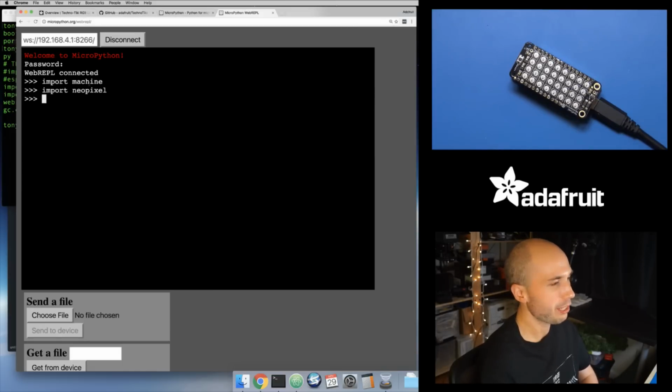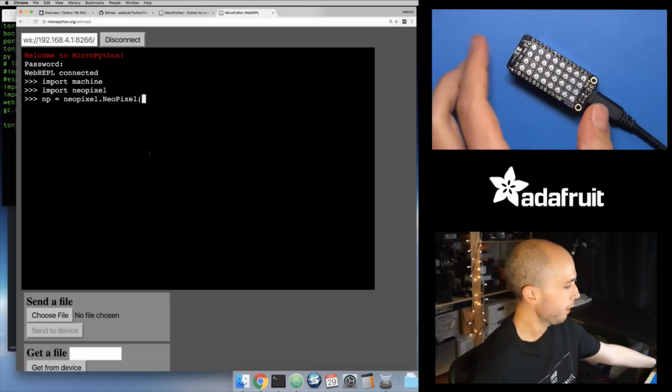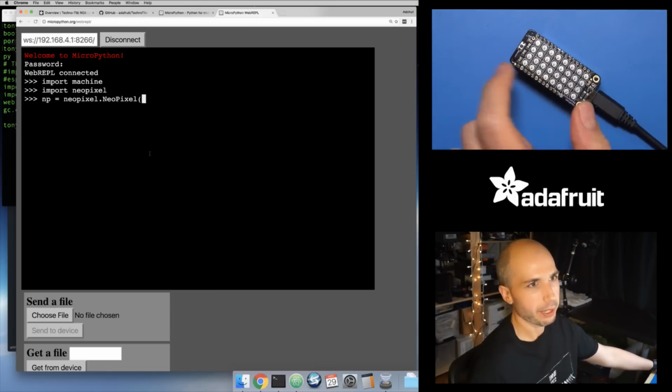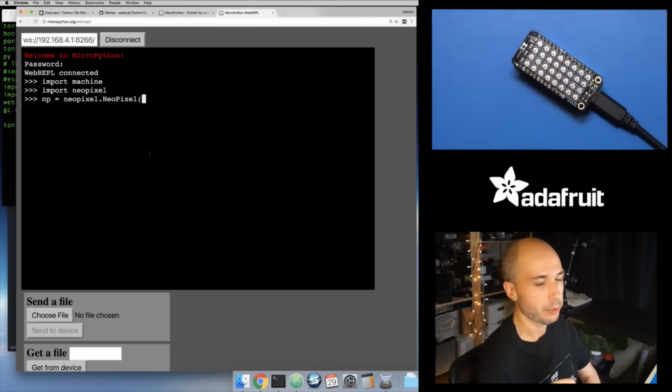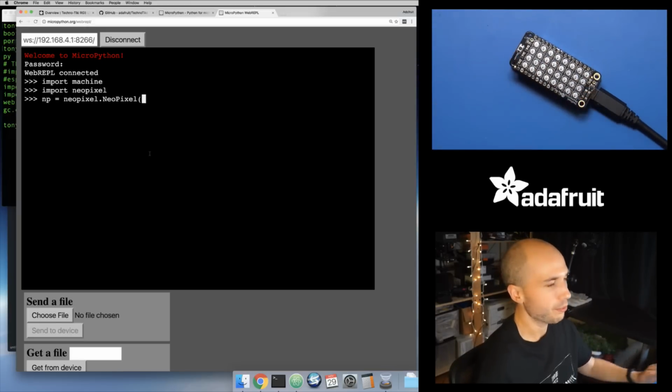Okay, so I've imported the machine module and the NeoPixel module, and then I need to create an instance of the NeoPixel class inside of the NeoPixel module. And this needs to take in the pin that's connected to the input line of the NeoPixel shield. Now the NeoPixel featherwing, you actually have to solder on the back. You can pick any of the digital inputs that you want. So for this board, I've used digital input number 15 on here. So I want to do machine.Pin 15, and I want to make this a machine.Pin output.